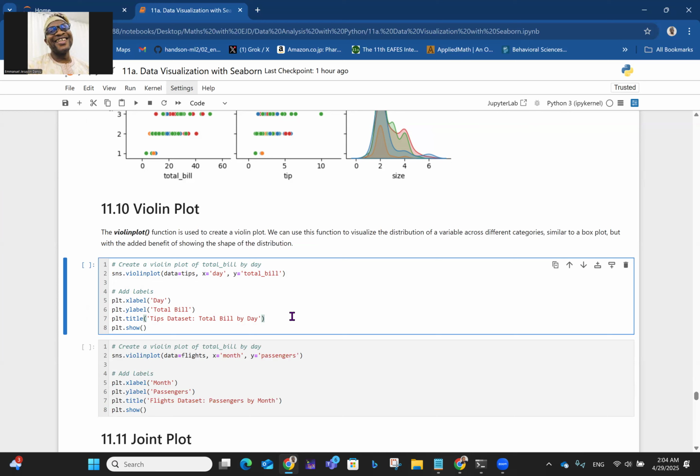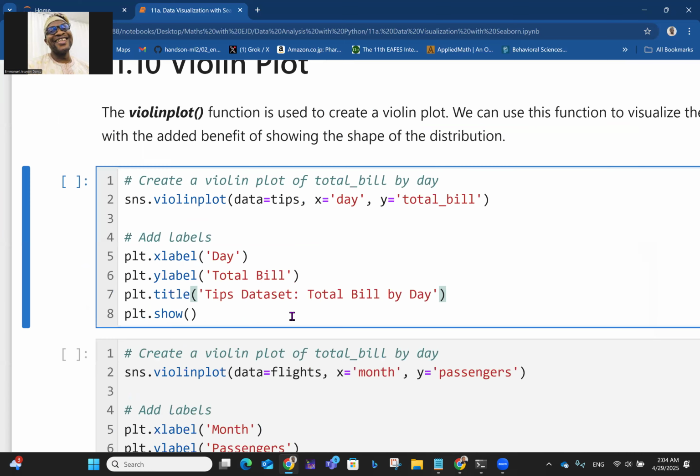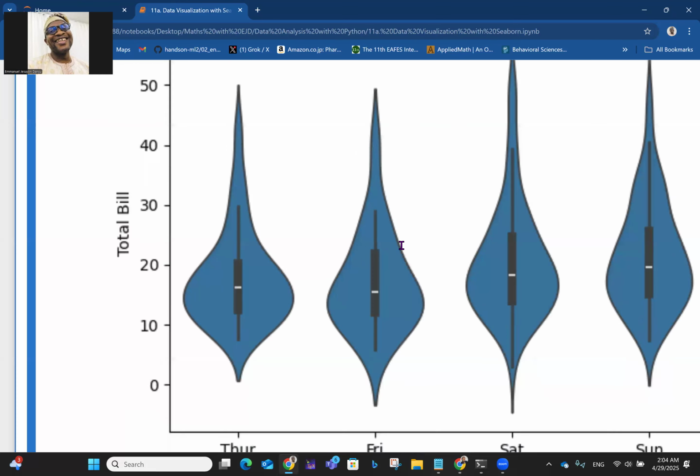So the bulkiest part of the distribution shows you where you have the highest concentration of whatever we are measuring at that point in time. So we want to create a violin plot of total bill by day, for instance. So you use sns.violinplot. That violinplot is a function inside the Seaborn library. So here we want to see the violin plot of total bill by day. Of course all the other labels are there. So if you run this, what does this tell us?